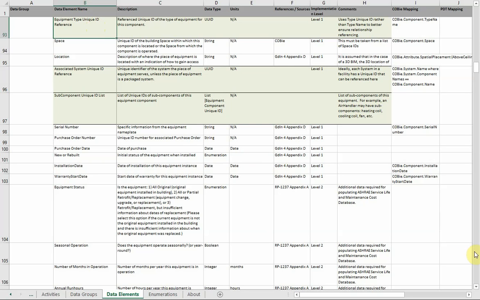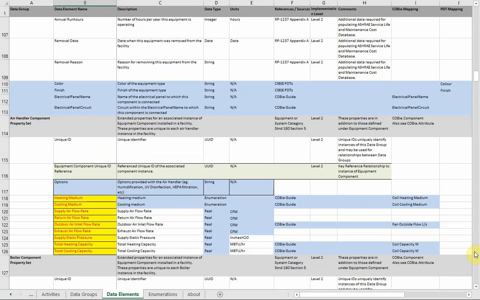The next data groups are specific to each of the 1801 equipment types, such as air handler and boiler, and contain properties that are appropriate to only that type of equipment. Note that this document contains detailed information about each of these properties, including a description, a data type, and a unit of measure.